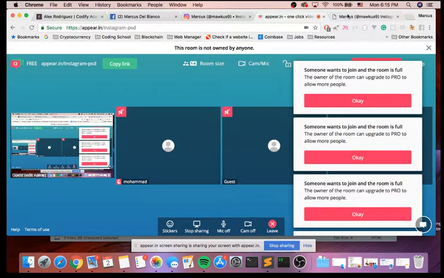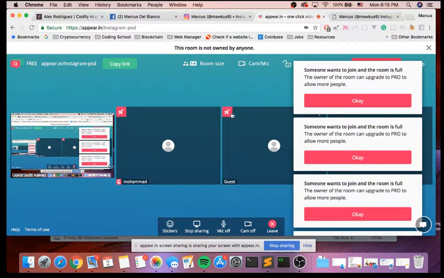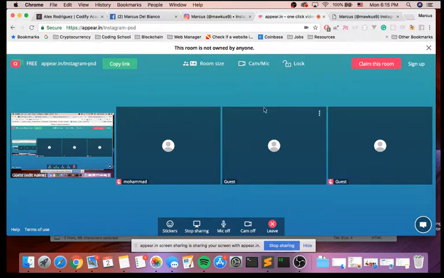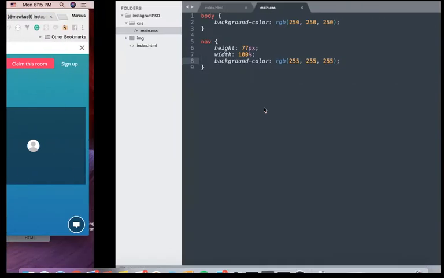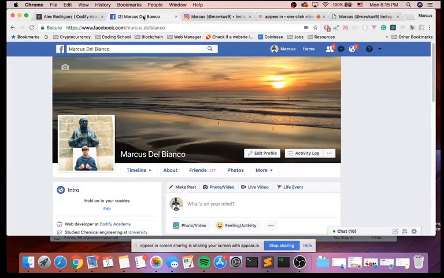Now here we have 3 main sections in our nav bar. We have the logo with our Instagram, the search bar in the center, and the icons on our right. So we could either position everything in the center, but what I'm going to do is build this from the left to the right.